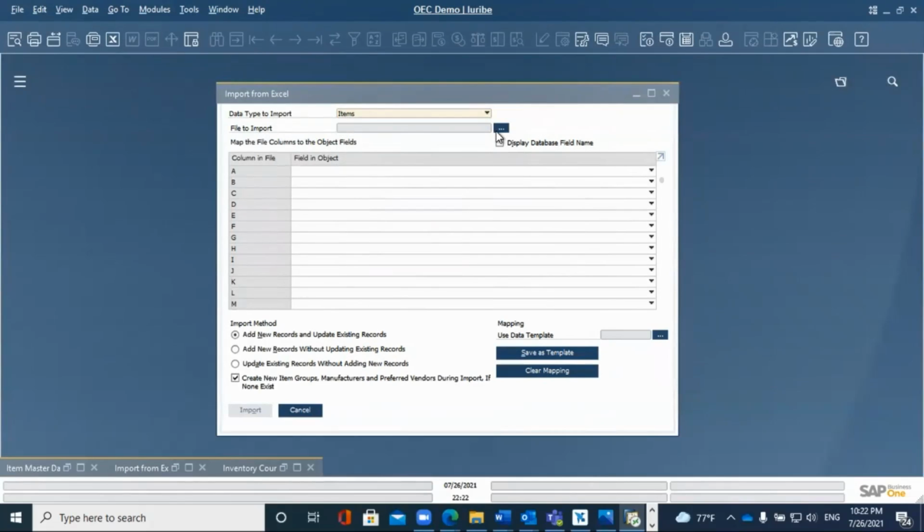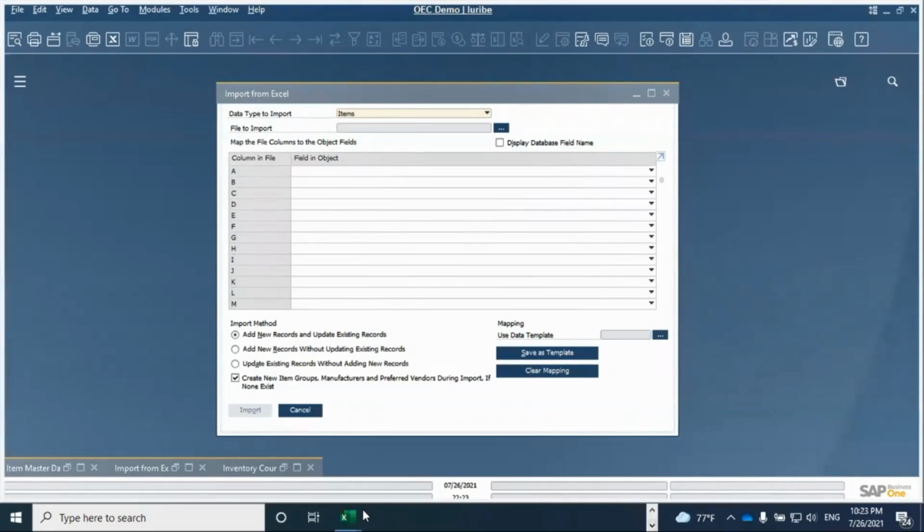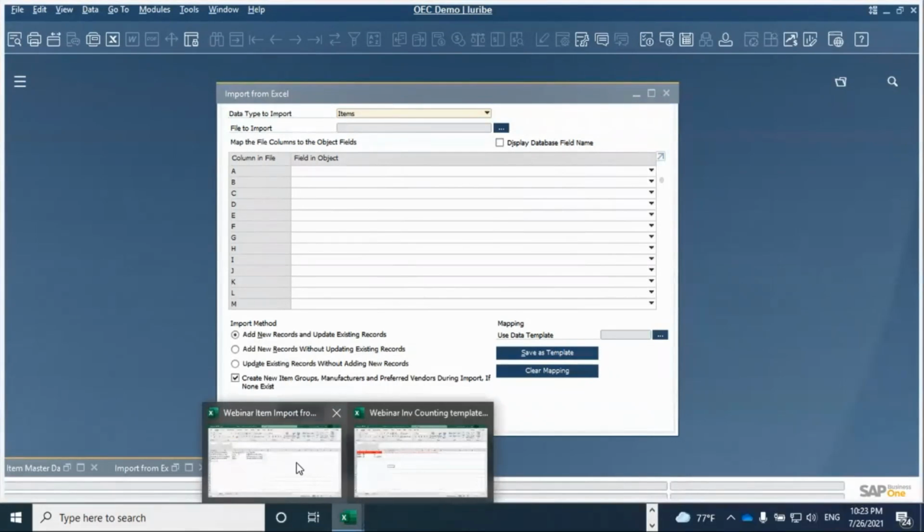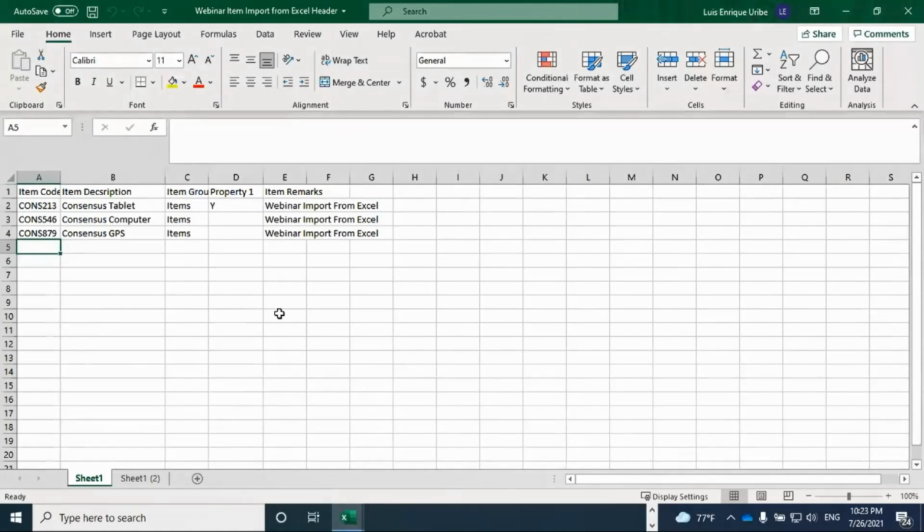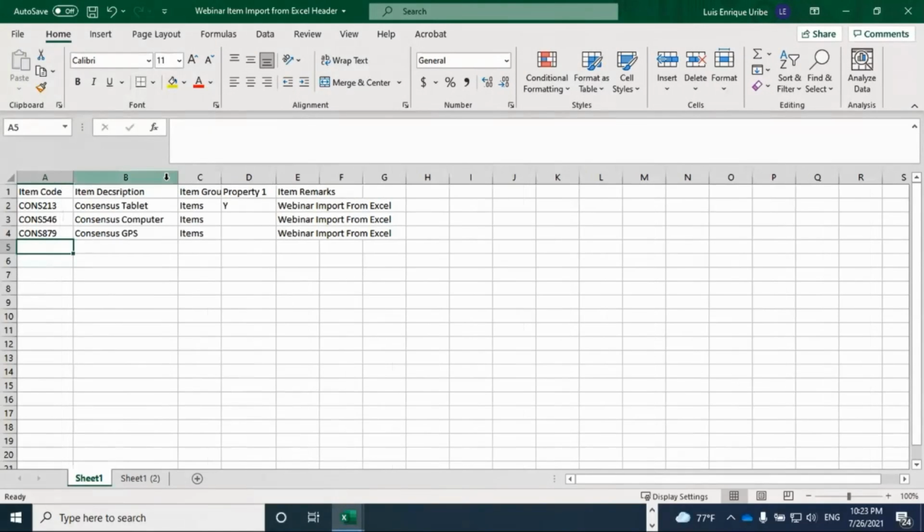So as the name implies, I will have to have my data in an Excel file. So let me bring up one that I have here for the item master. And I need to know what fields I want to update or upload using this tool. In this case, I have very simple sample data. We're going to create 3 new items.